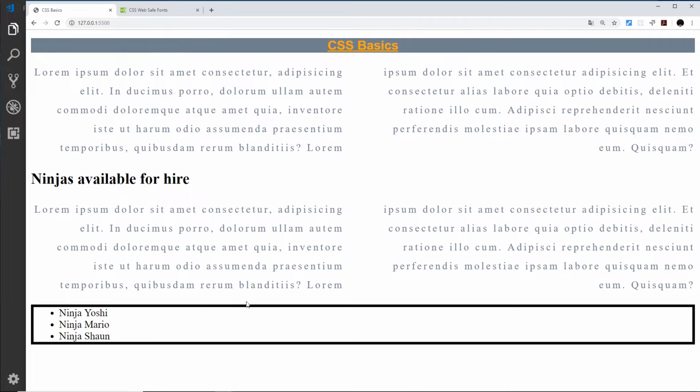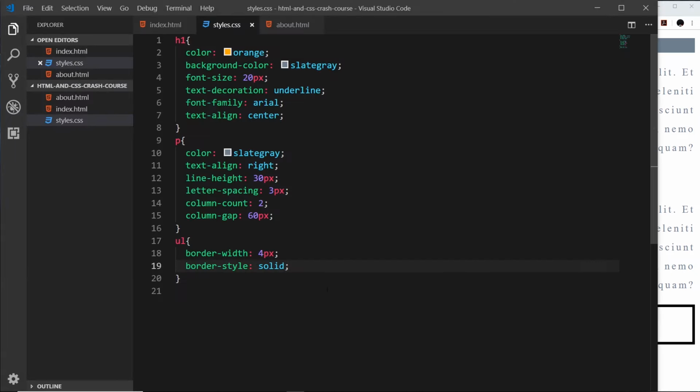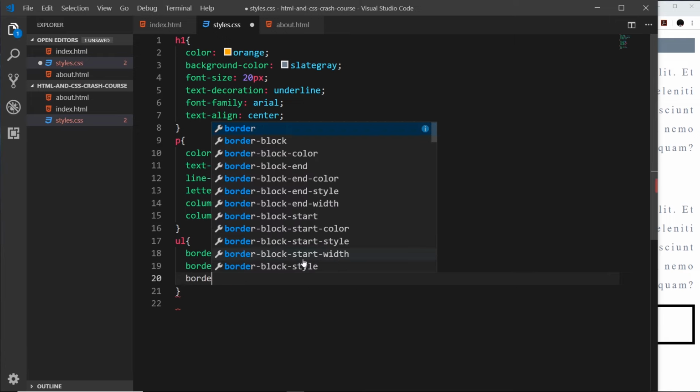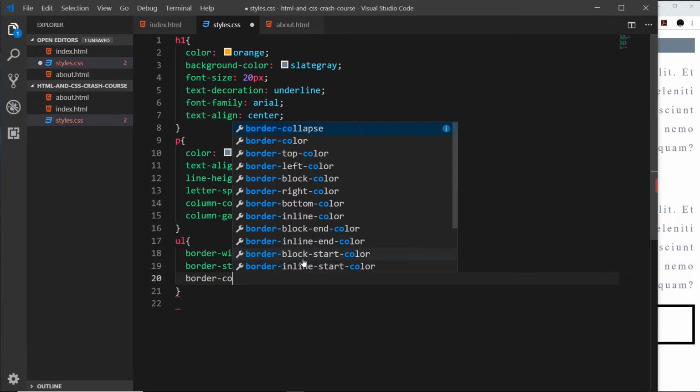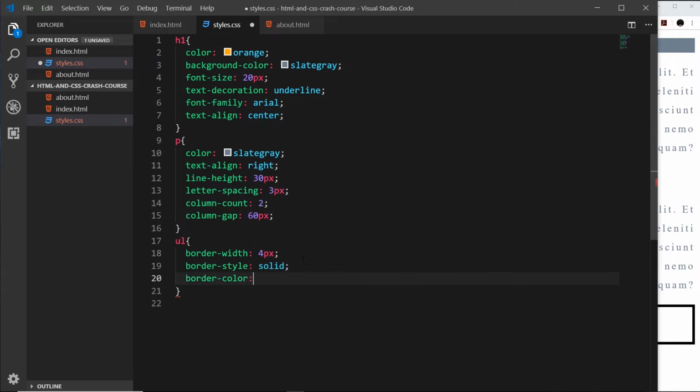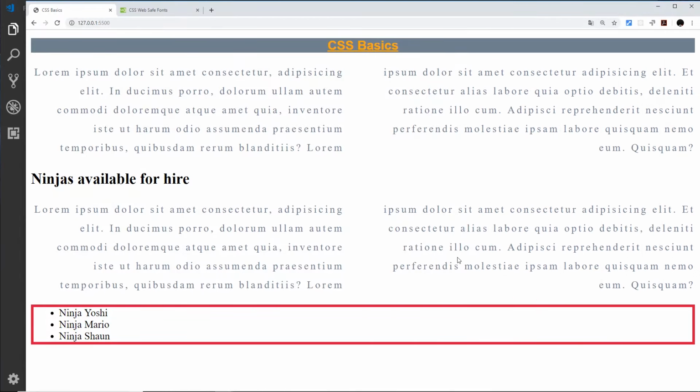Now the UL is going all the way across to the end of the page because this is a block level element, and we're going to talk more about block level elements later on. But anyway, now we have that border, let's add on some more border properties. You can also set the color of a border by saying border-color, and I'm going to set it equal to crimson, like so. Save it, and now we can see it's this reddish color.